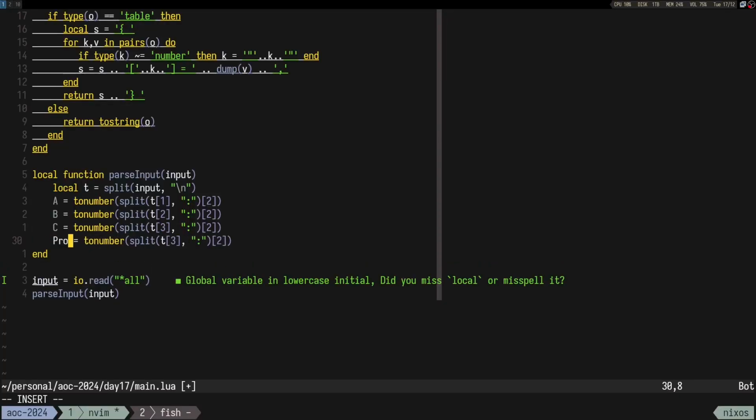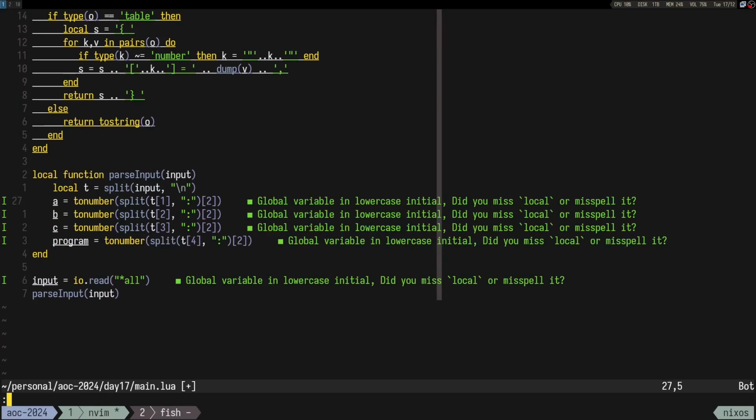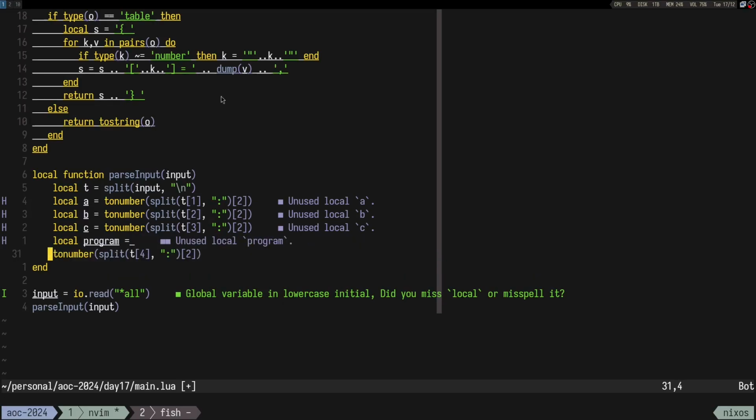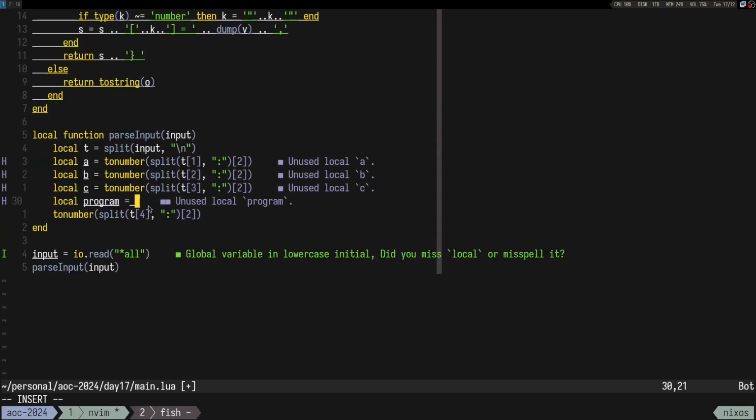So program, we take the fourth one. Let's actually name ABC. Local, why not? So we have ABC and program. Perfect. But program should actually be a table, right? And we can create an empty table. And then we have, like if we try to print this one, but let's do a dump.